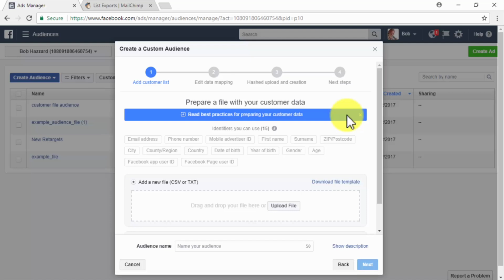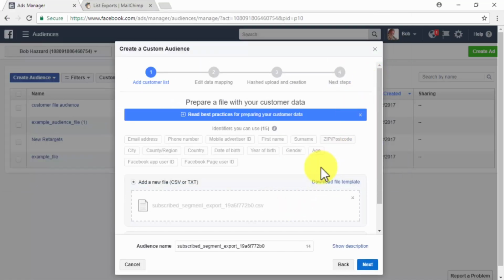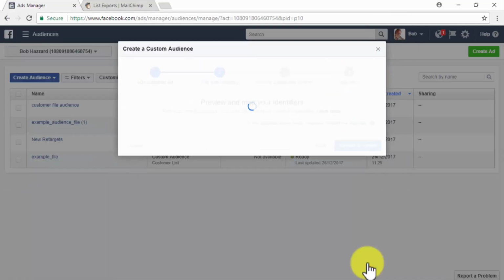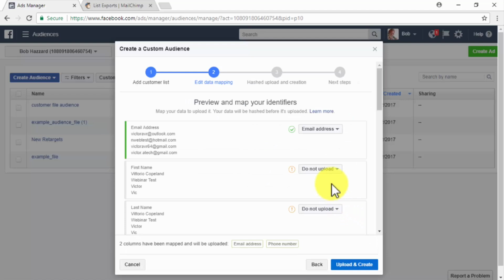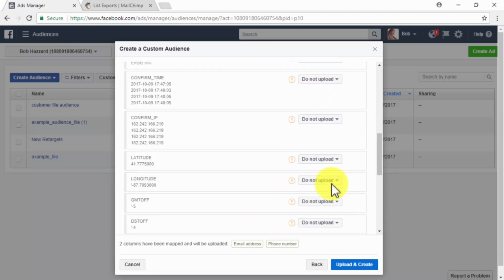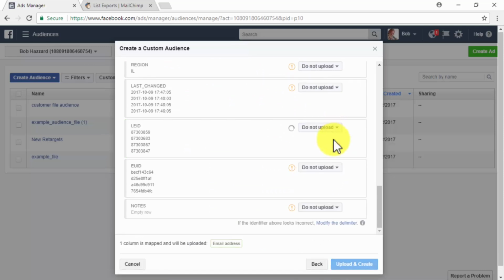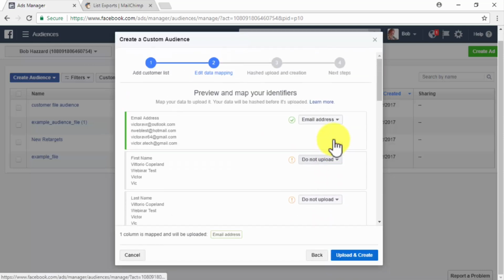Because you will be using the customer file that you just created on MailChimp, you will simply have to click on the Upload File button to upload that file from your computer. Once uploaded, simply click on Next. Now make sure that the email identifier is marked green. You can select other identifiers in your customer list to be added in your customer data map, but we recommend against doing so because this might alter your remarketing results.